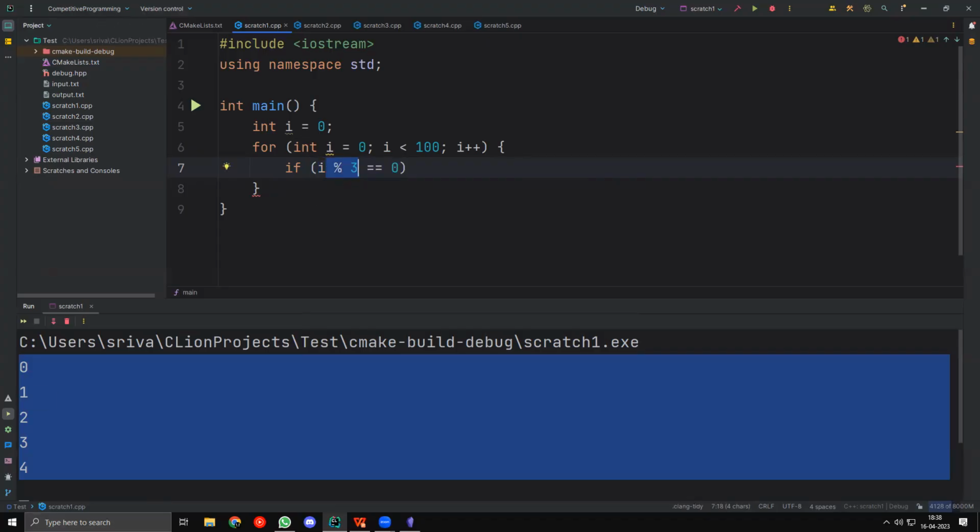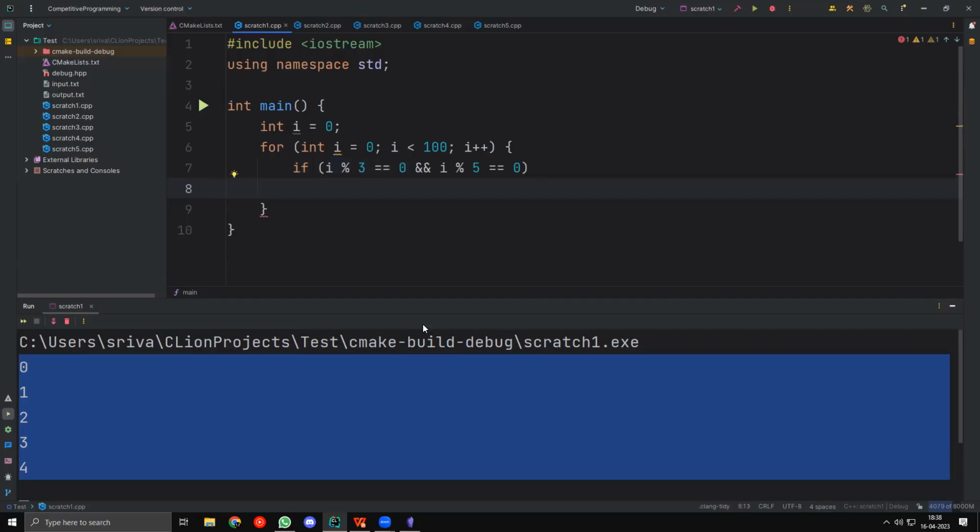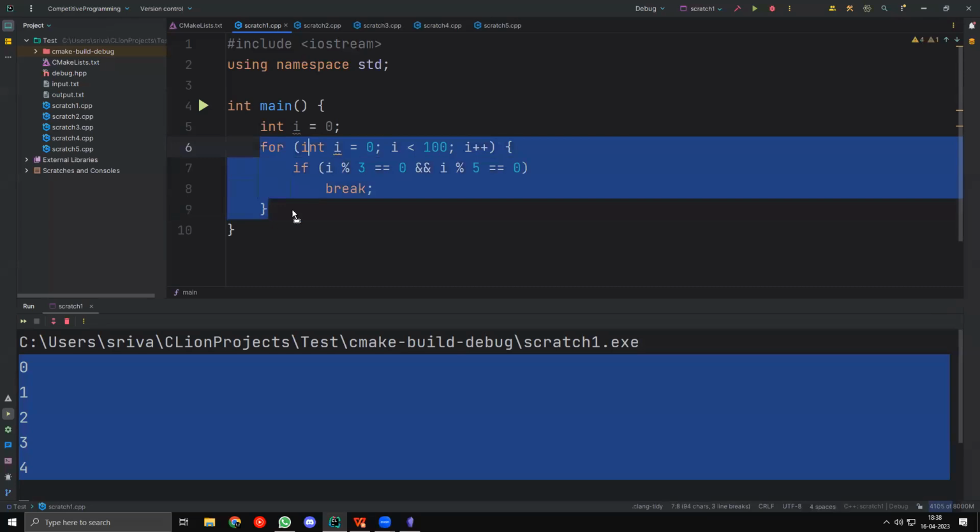So if you divide something by 3 and the remainder comes out to be 0, that means that it was perfectly divisible. And let us say i modulo 5 is equal to 0. Then I want to stop this loop immediately. In this case, I can use a break statement. I can say break, and this will immediately stop the innermost loop.